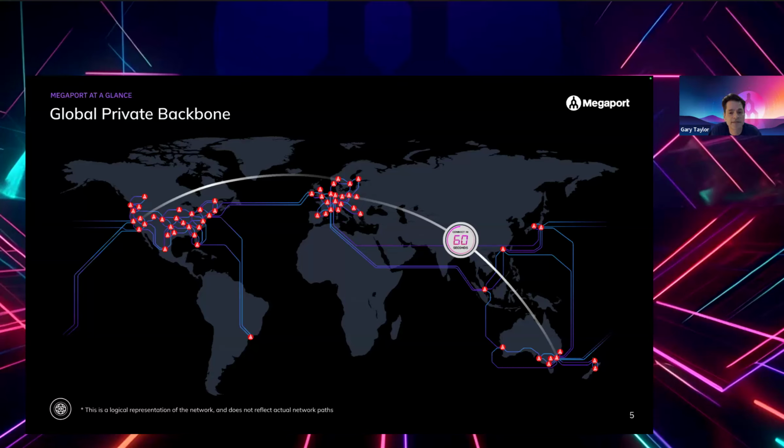This map is representative of the network we've built. Of course, this does not include every single POP, as well as the underlying physical routes.